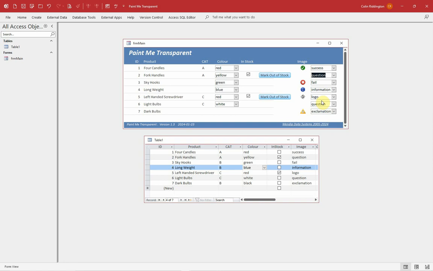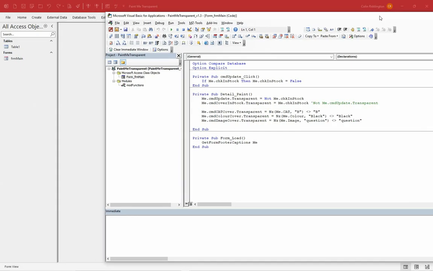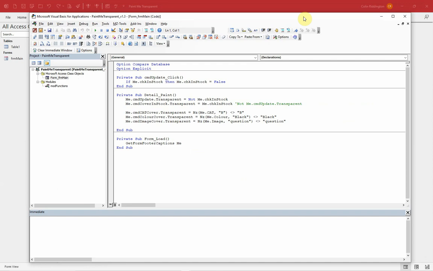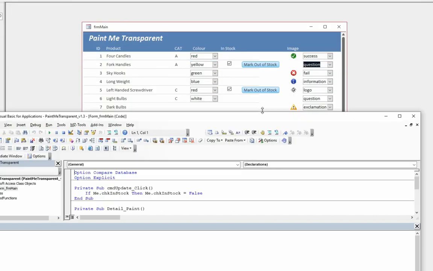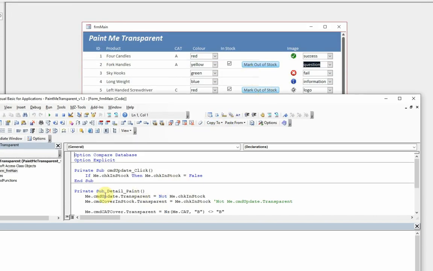So how is this actually done? Well, as I said, what we're doing is using the transparency property of those command buttons that we've got here. The code is actually very simple, but getting the logic right is sometimes a little bit more complex. So for the command button, the mark out of stock one, when we click that, if the checkbox was true, then it's actually marked false.